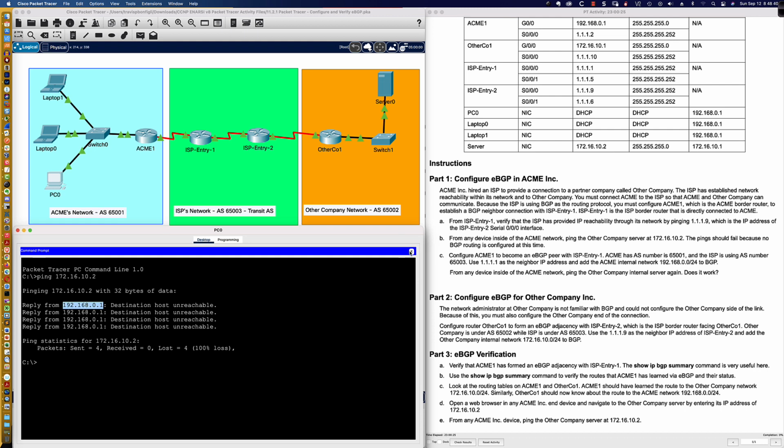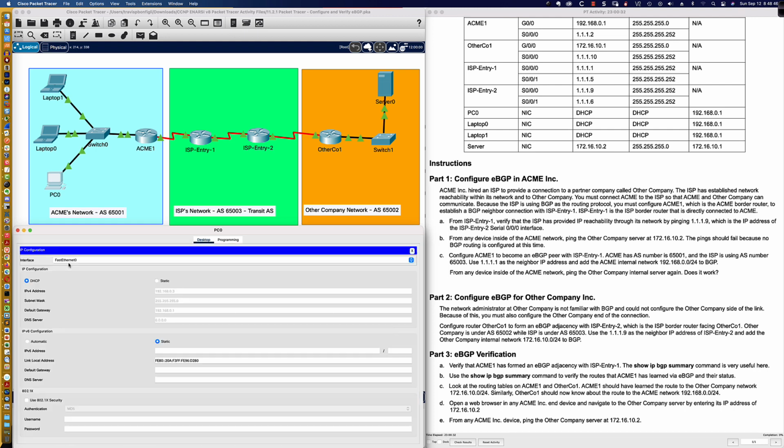So what's happening is PC0, and actually we'll step back to PC0. PC0 executes this ping command saying, take me to this other network, 172.16.10. If we look at the configuration here, you can see that it's learning everything via DHCP from a DHCP server. And the default gateway, which is where PC0 is going to send the traffic for which it does not have a longer, more specific match or route to get to, it's going to send that traffic to its default gateway.